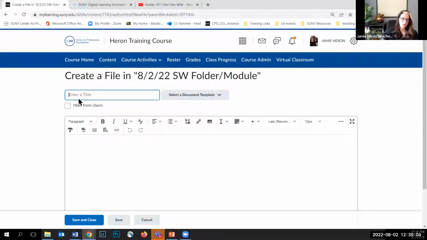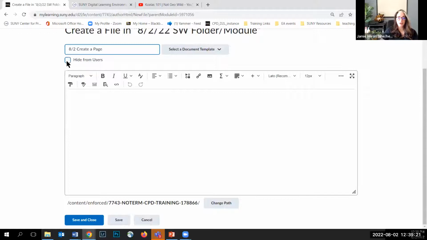And I'm going to say this is my 8 to create a page. I have the option to select document templates, but I'm going to skip over that for now. I will show you that as the next item we're going to play with here. As I'm creating this page, I have the option to hide it from users. So if the module that I'm creating this in is already live to students, I can make sure that they can't view this particular page until I'm ready for it to launch.